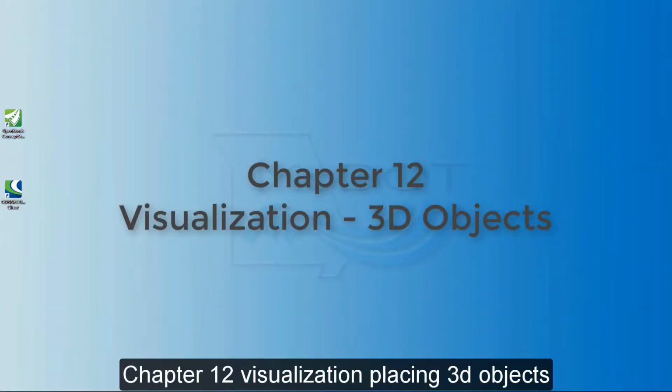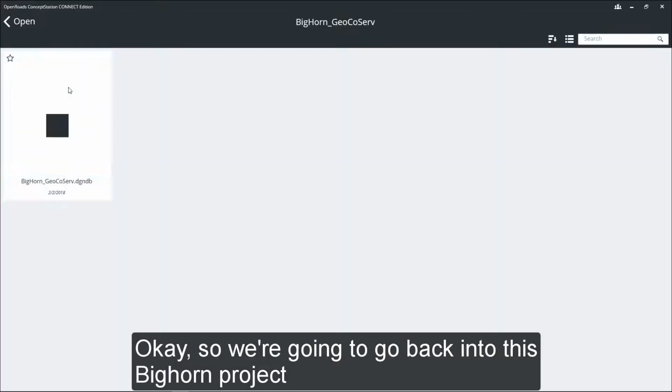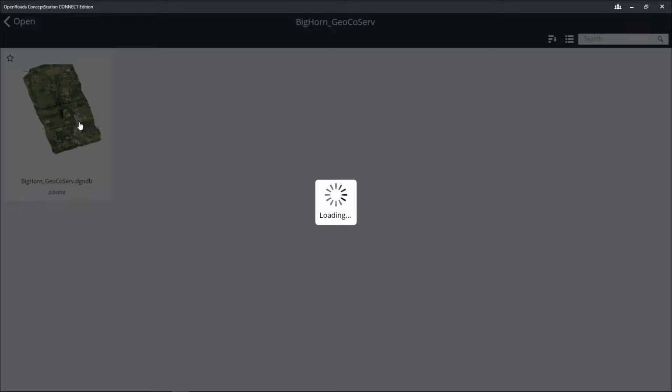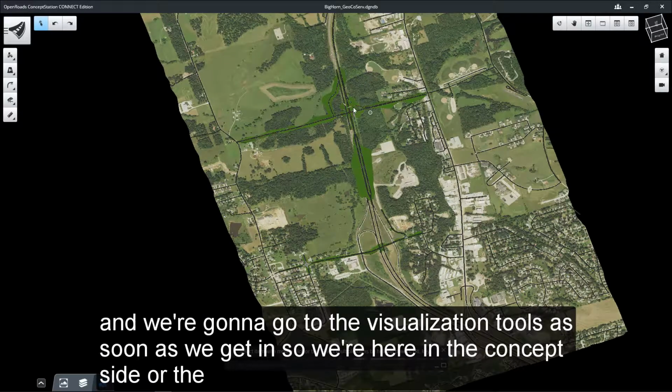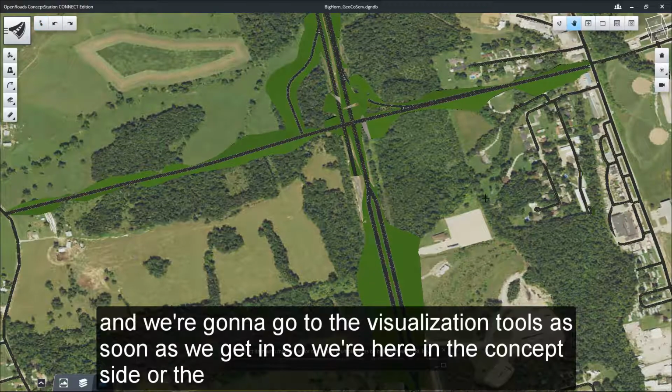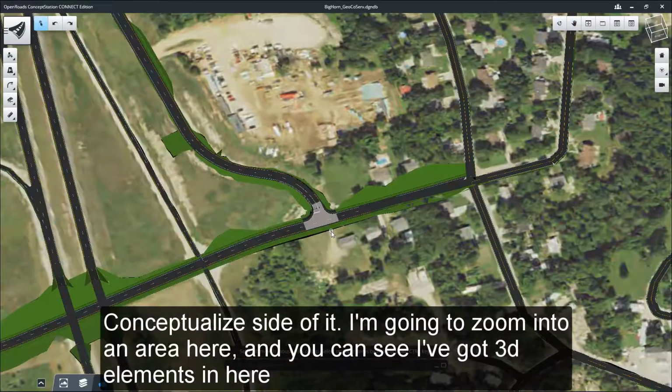Chapter 12, Visualization, Placing 3D Objects. Okay, so we're going to go back into this Bighorn project, and we're going to go to the visualization tools as soon as we get in. So we're here in the concept side, or the conceptualize side of it.